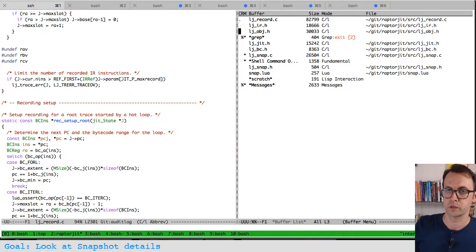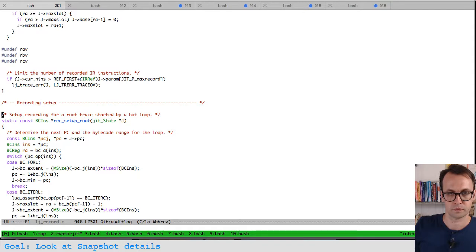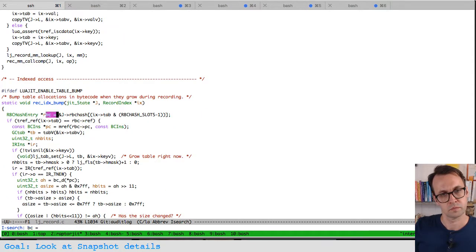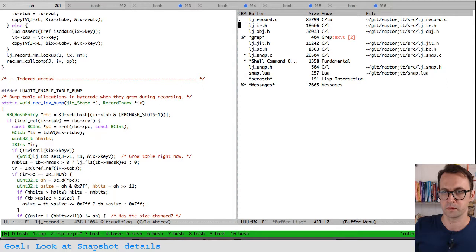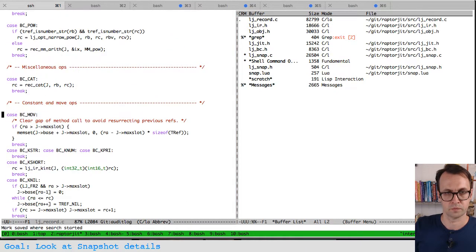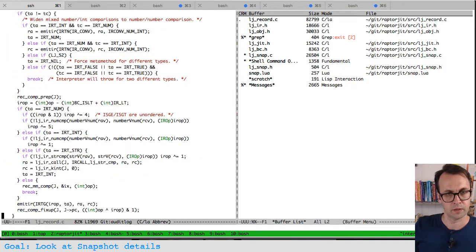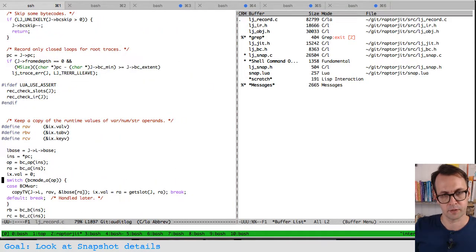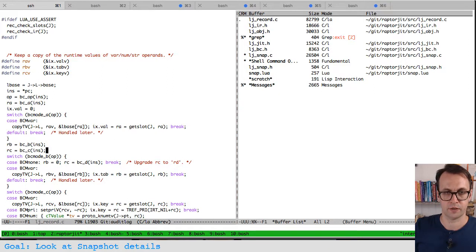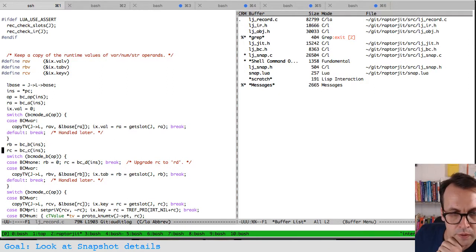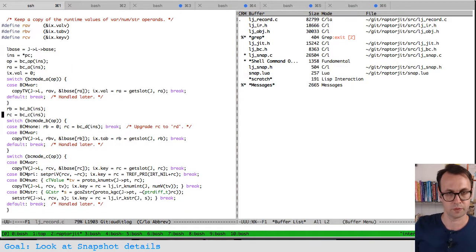Where were we? We were in LJ record. Were we not? We were. This function. And we are wondering, how does RC get initialized? So RC, I think this is a type pun. So that must get corrected somehow, right?